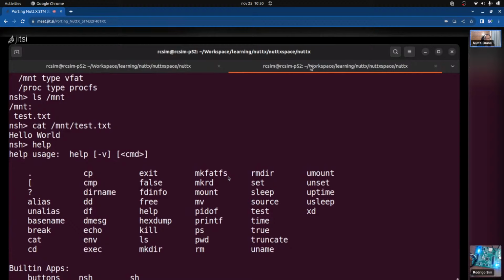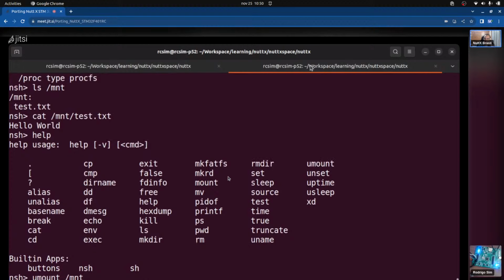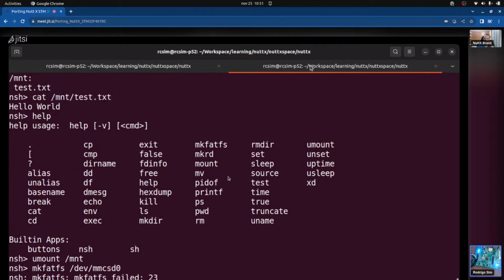Okay, so mount /mnt. And now mkfatfs /dev/mmcsd0. Do I need to pass any parameter? No, only this is enough. Okay.